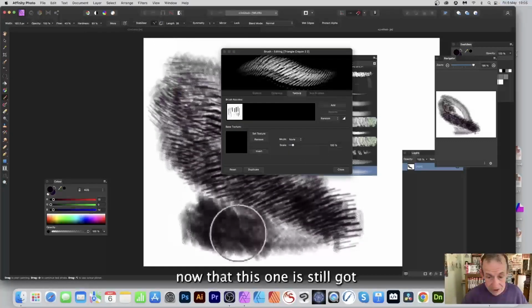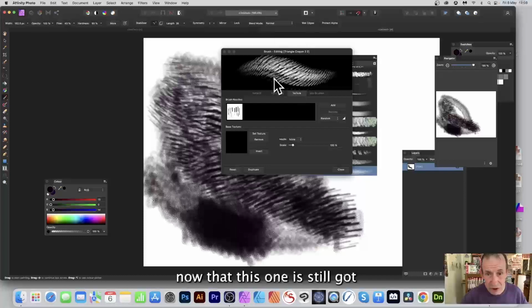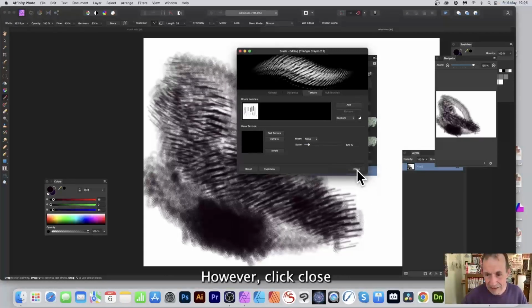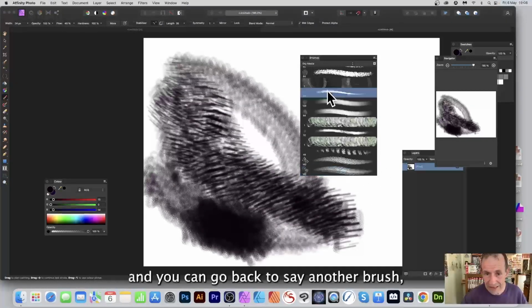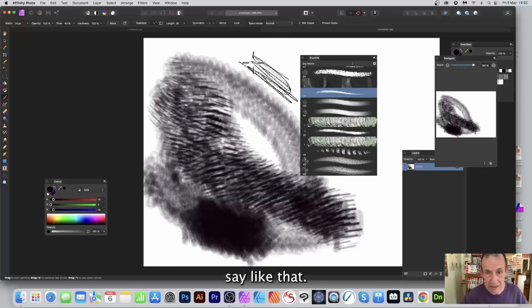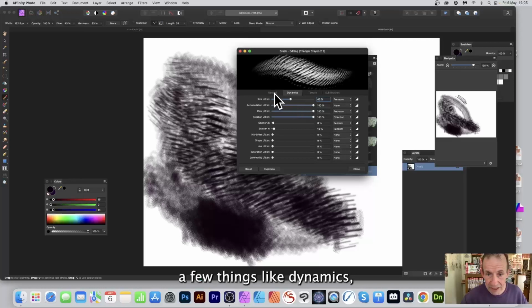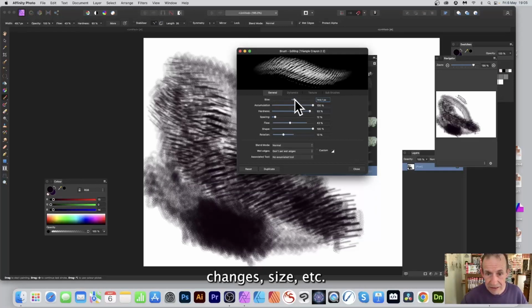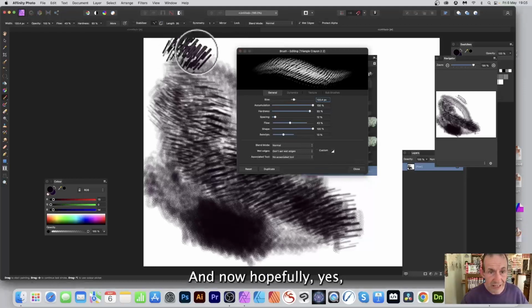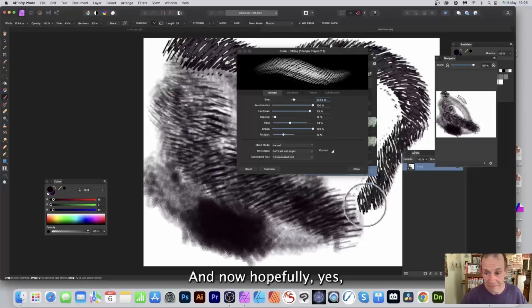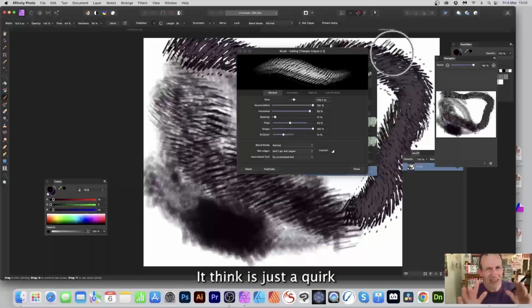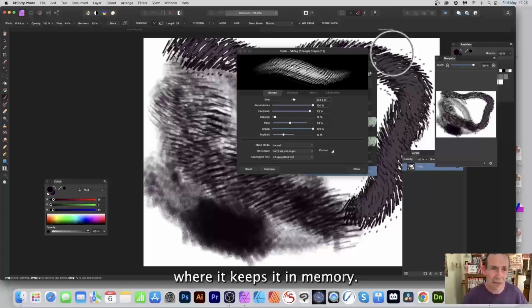And again, you can see now that this one has still got a lingering effect. I'm not certain why that happens. However, click Close, and you can go back to, say, another brush, and then just generally go back to this one and, in Dynamics, change a few things like the size, etc. And now, hopefully, yes, now it's removed it. I think it's just a quirk where it keeps it in its memory.